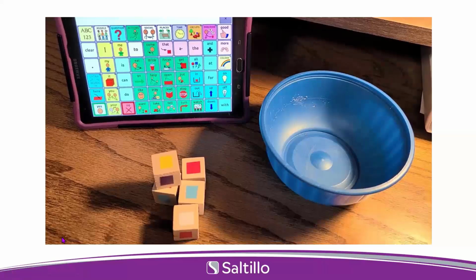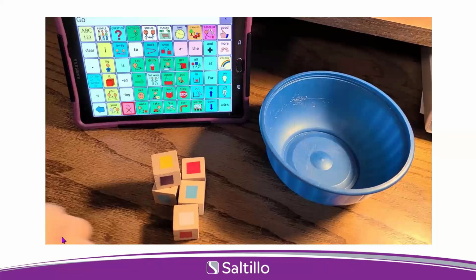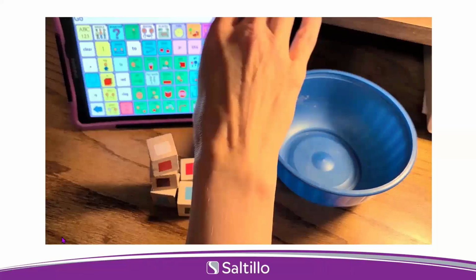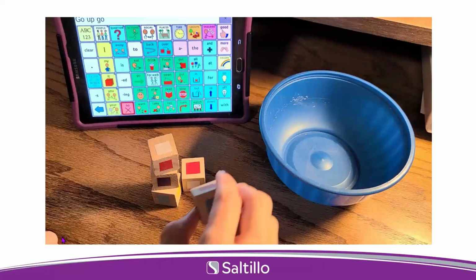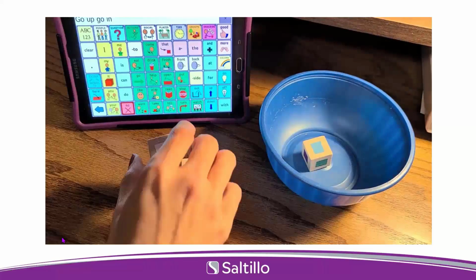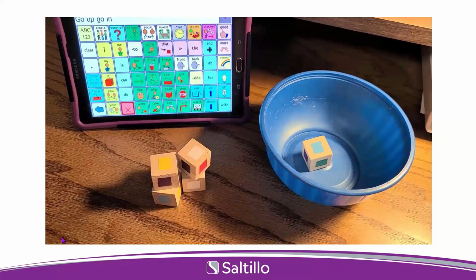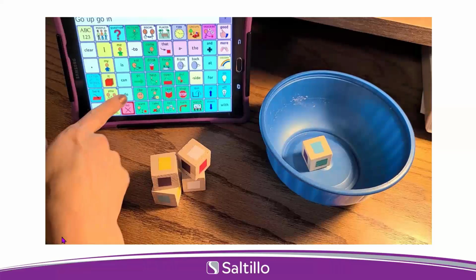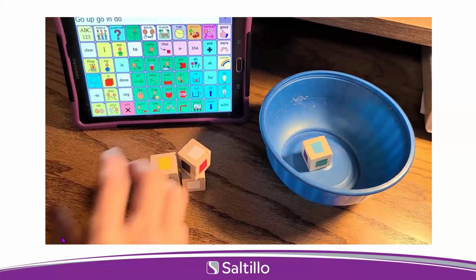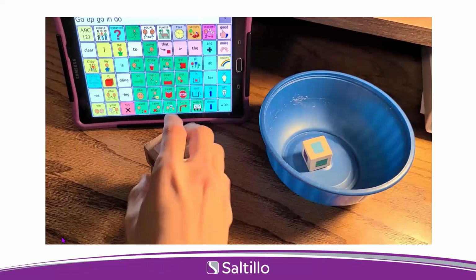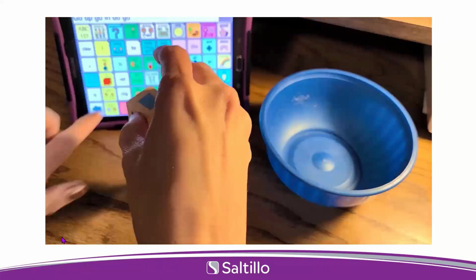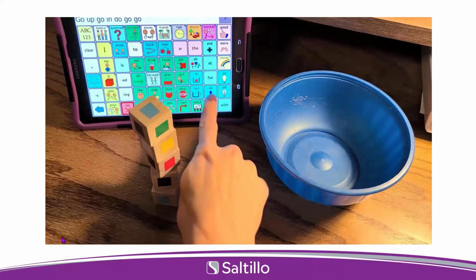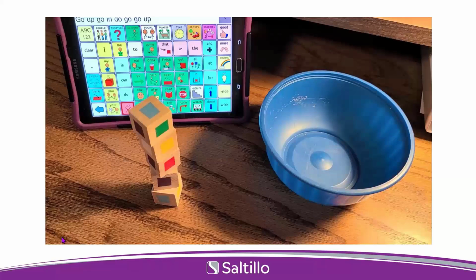I want to play with blocks. Let's go. Go up. Go in. What should I do next? What should we do? Oh, make them tall. Go up. Up. Go up. And fall down.